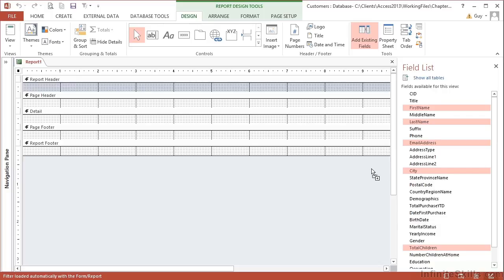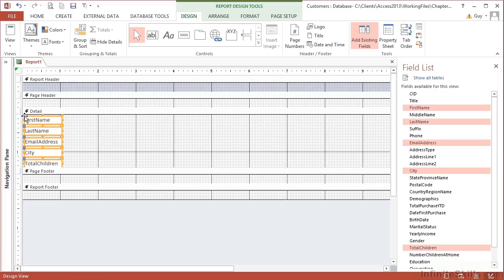I then drag these onto my report as far to the left hand side of the detail section as I can go and let go. Now it puts them vertically, which is not how I want them laid out. I want them to be horizontal. Now what I could do is just take each of the control objects and put them horizontally one at a time and move the labels into the page header. Or I could ask Access to do that for me.